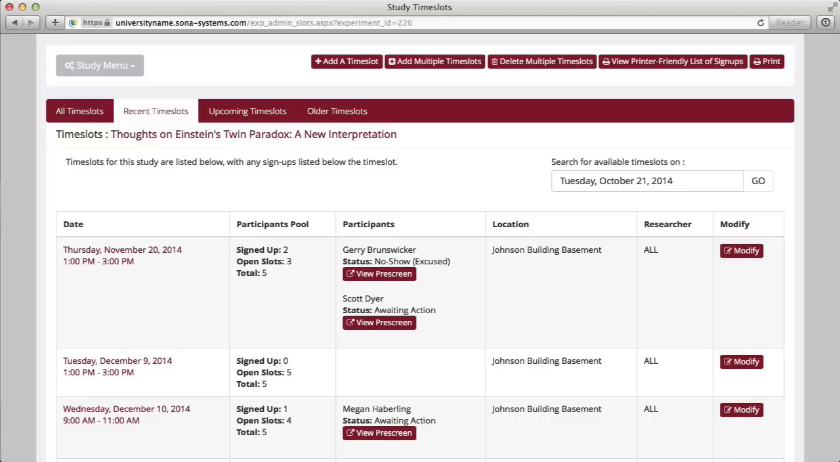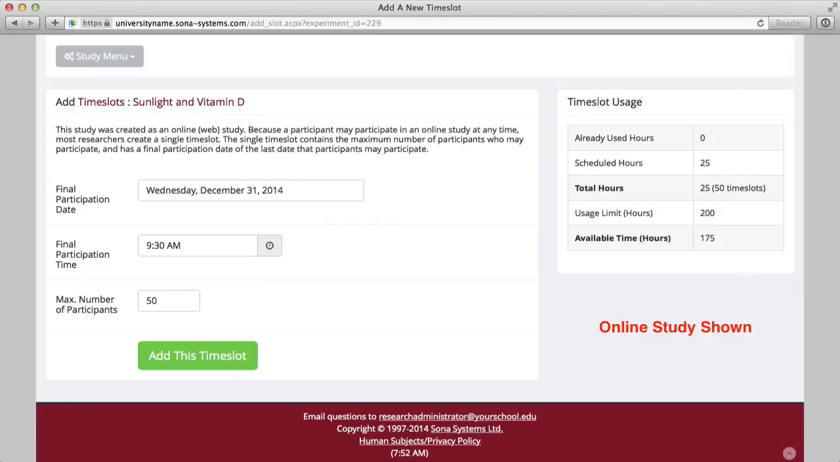All studies require available time slots for participants to sign up. If this is a new study and you'd like to add time slots for the study, select Add Time Slot. If the study is an online study, the time slot will function as the participation deadline. Online studies must have a time slot in order for participants to be able to sign up, gain access, and participate. Therefore, create just one time slot and indicate how many participants can participate. For the date, choose the last date that participants are eligible for participation, such as the last day of the semester.